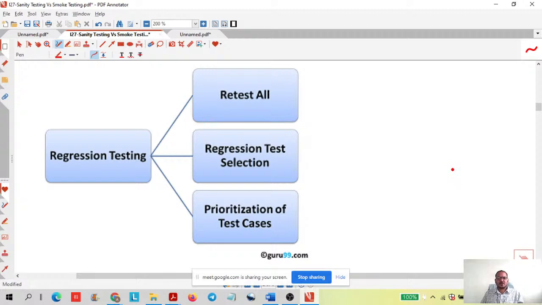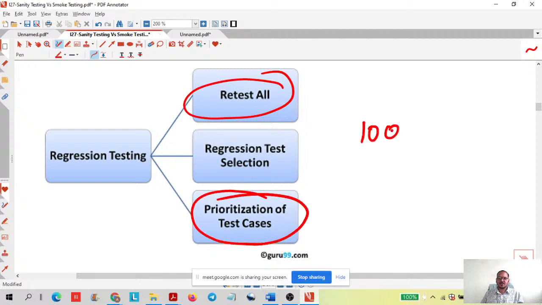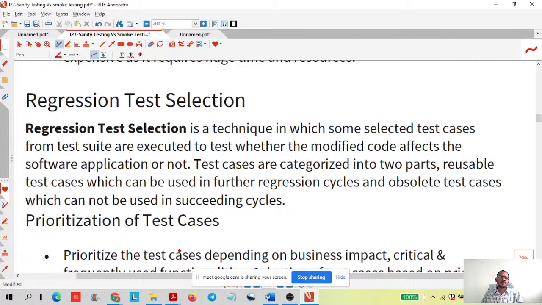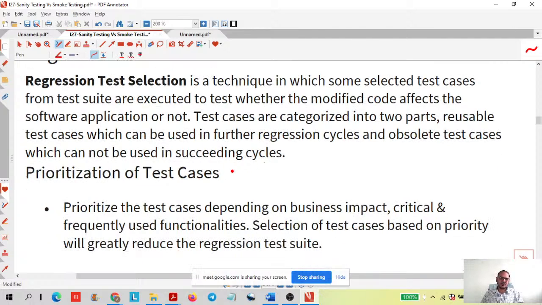It is also based upon the prioritization of the test cases. It is also like a retest of the test cases. Regression testing means you are retesting again, and it is based upon prioritization, because there are thousands of test cases. After making the changes, you cannot test all the test cases. It is not possible, right? So on a priority basis you need to go for regression testing. Prioritization is very important.